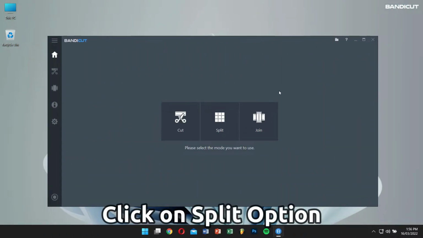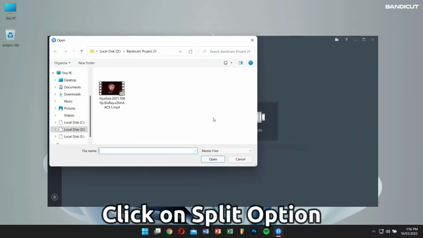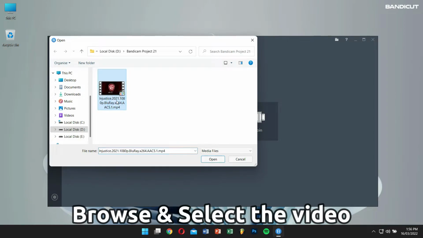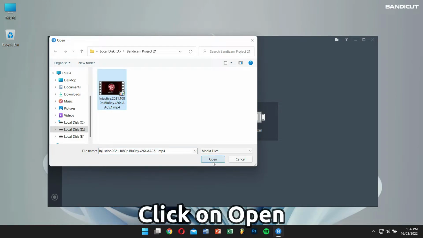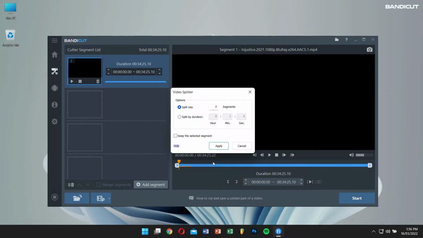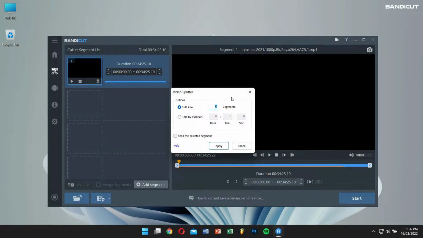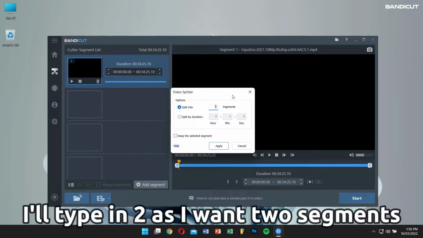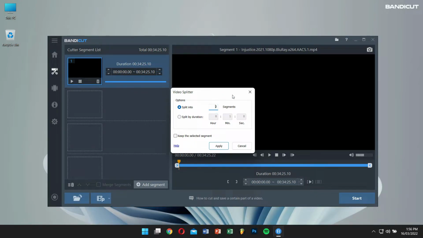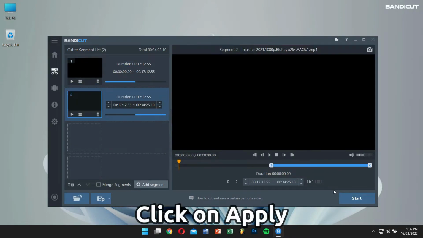click on Split option, browse and select the video you want, and click on Open. Next, enter the number of segments you want to split the video into. For this tutorial, I want my video to split into two parts. Once you have done that, click on the Start.